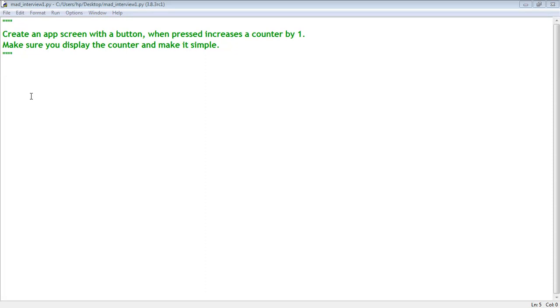So here's a common interview exercise where we'll be asked to create a single screen with a button you can press to increase the counter by one. We're going to be doing this in Python, using Kivy and KivyMD.